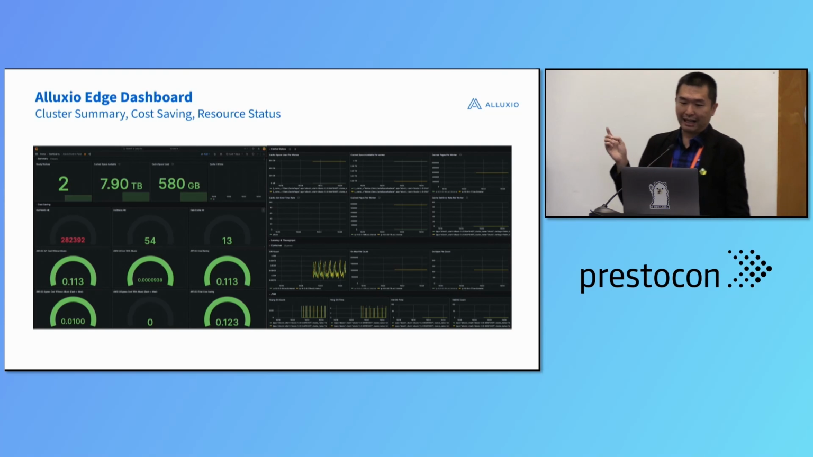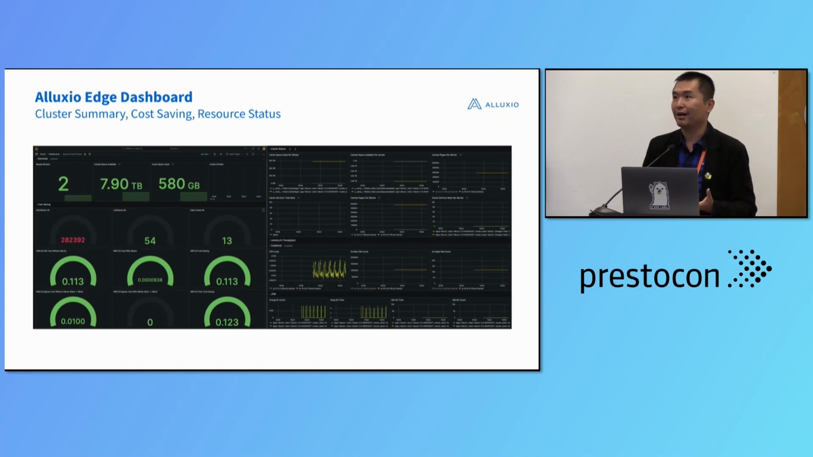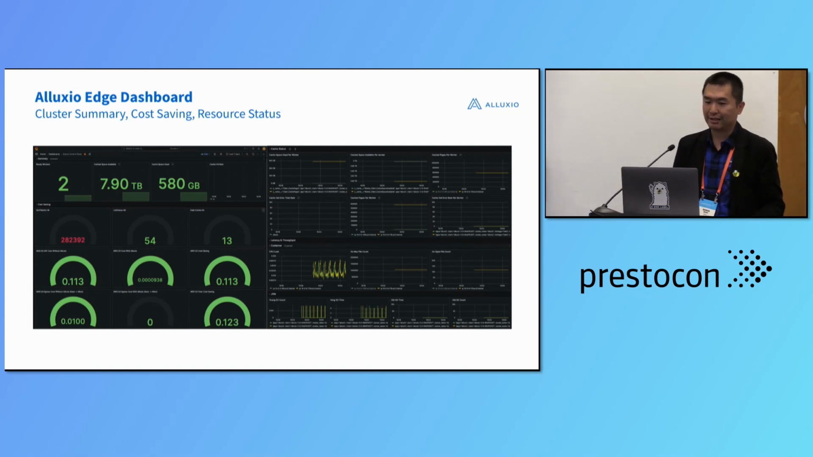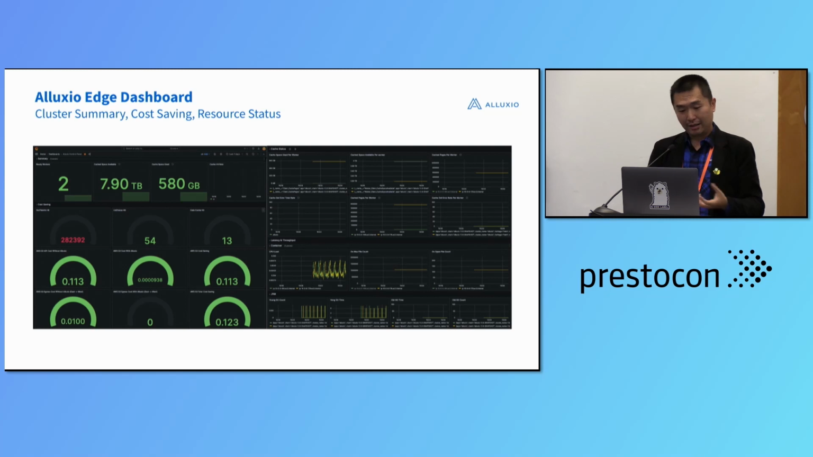Here's the dashboard I mentioned. You can watch the status of the running cluster, and also get some insights about how much we saved, because that's the whole mission: the API cost, the egress cost. We can have some estimation here. You can see by enabling the cache how much we saved.